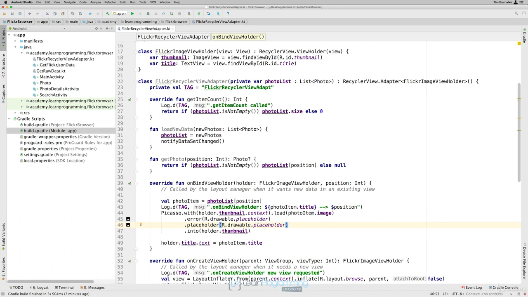And finally, we store the downloaded image in the image view widget in the view holder, this .into. Now Picasso will download the image from the URL on a background thread and puts it into the image view once it's downloaded. Our function doesn't wait for the download to finish. All right, so once the download's finished, Picasso updates the image view and we see the thumbnail.